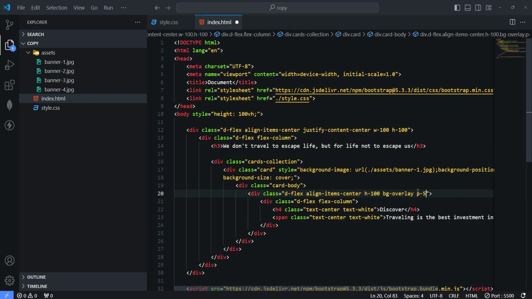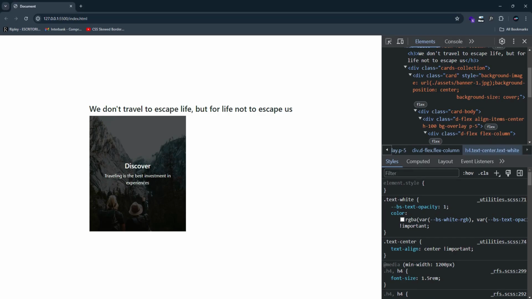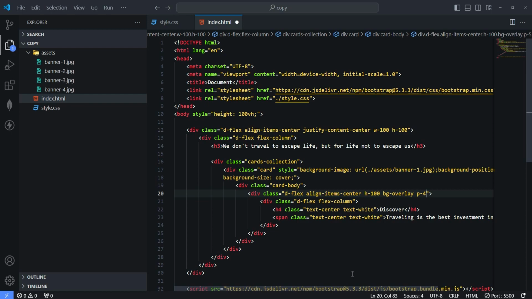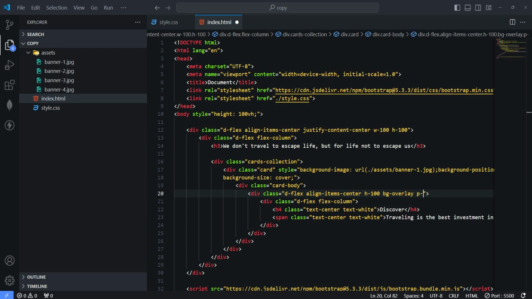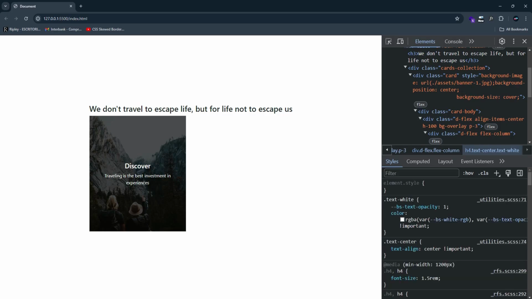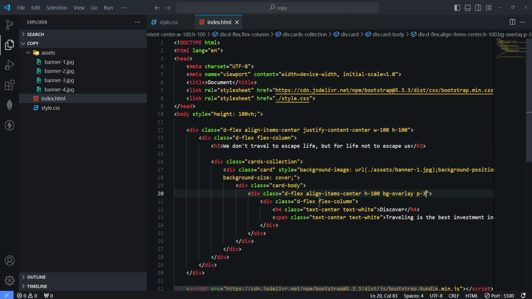We'll add a P5 to test. Save the changes, verify. I think it's too much. I'll better use a 4. And that looks correct, although I think it's still too much. I think we better use a 3. We verify and we'll leave it there.